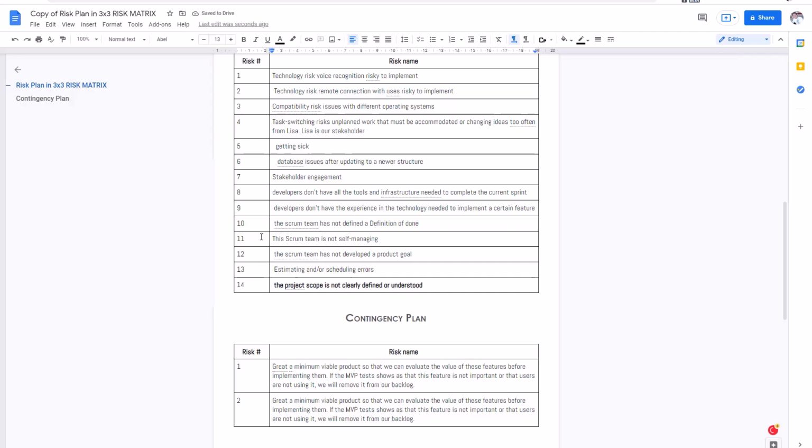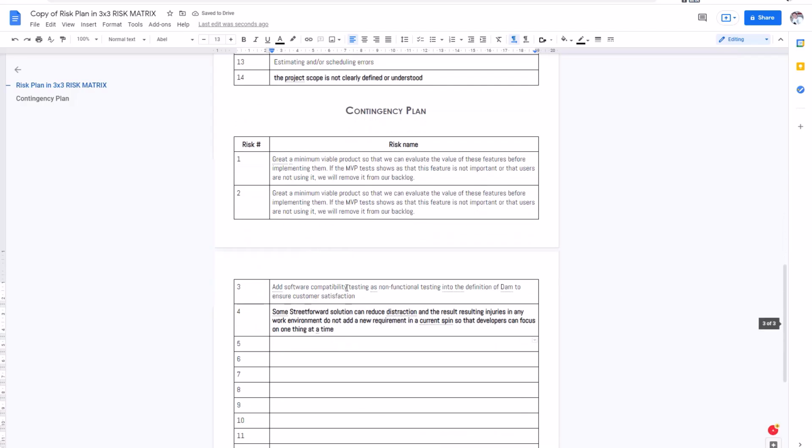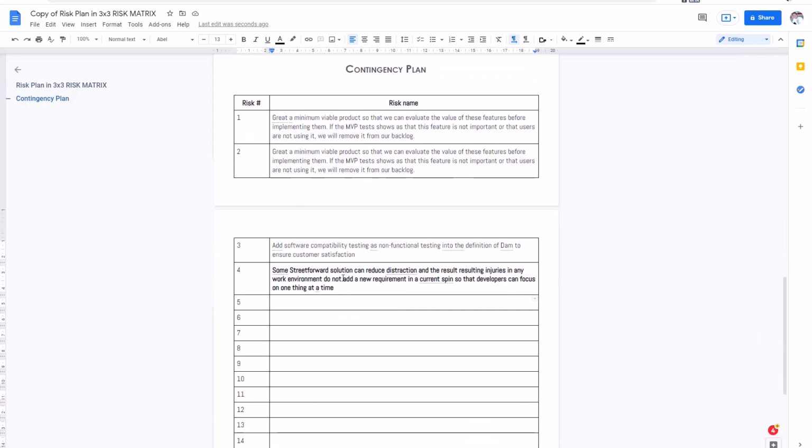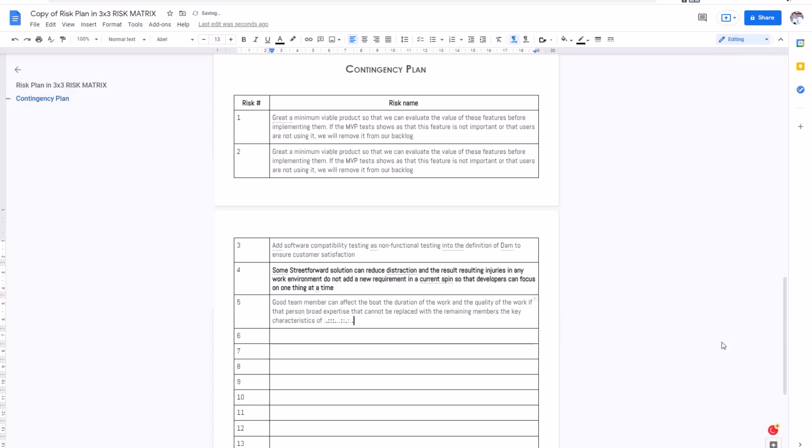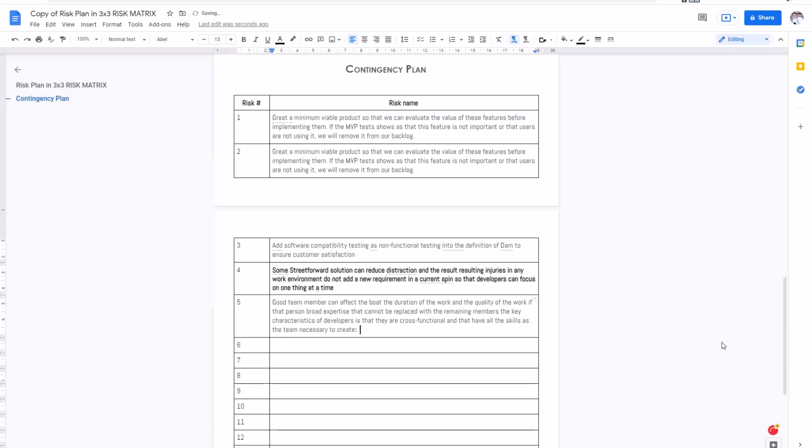For risk number 5, getting sick, what would be the contingency plan? Losing a team member can affect both the duration of the work and the quality of the work if that person brought expertise that cannot be replaced with the remaining members. The key characteristic of developers is that they are cross-functional and have all the skills the team needs to create a product increment.